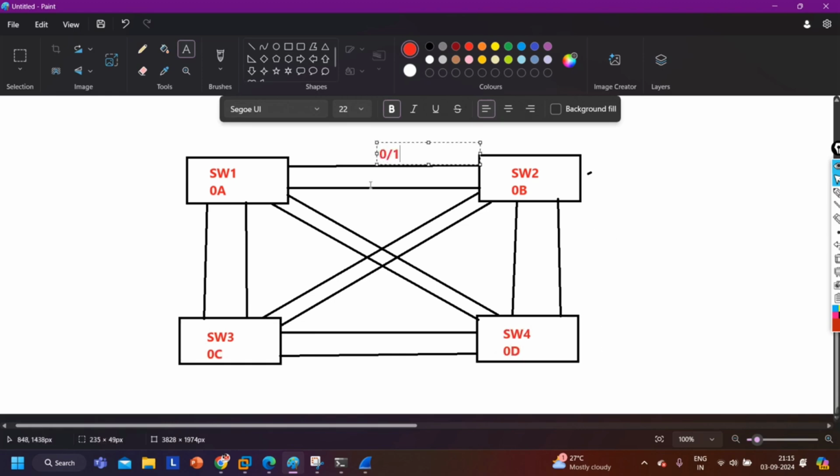This is 0/1, 3, 4, 5, 6, 5, 6, 1, 2, 3, 4. Now can you tell me, guys, loop free topology?